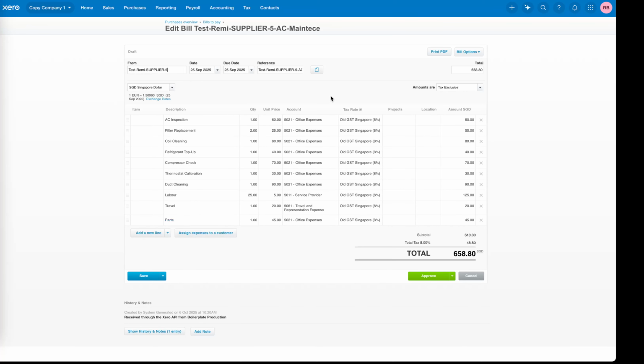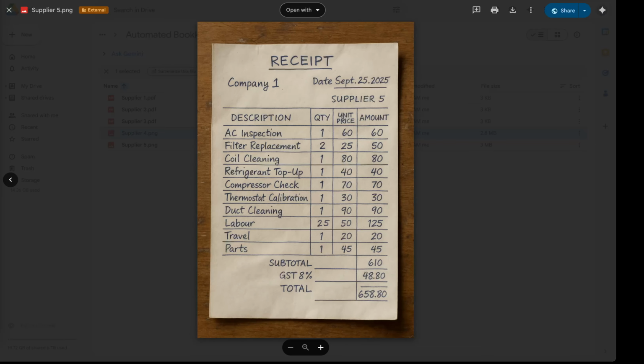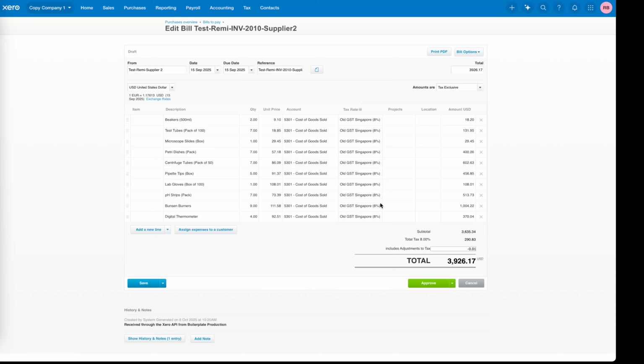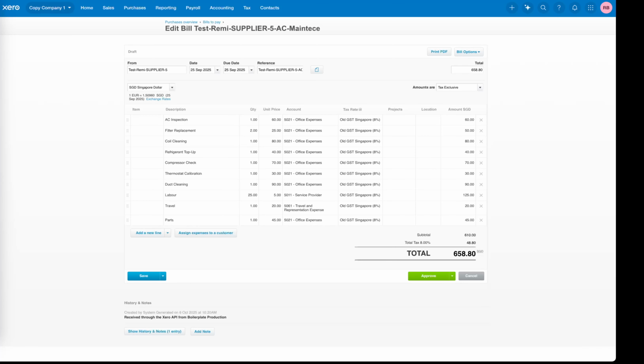And if we compare the other invoices, it will be exactly the same. So here for supplier 5, we have the same situation where we actually exactly match the amounts. This was another invoice, but basically all the invoices are now into Xero with the right amounts in a couple of seconds, instead of having to double check everything manually and input everything manually with the risk of many errors.